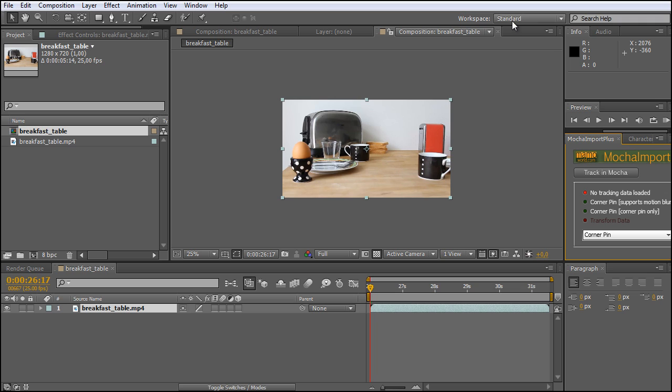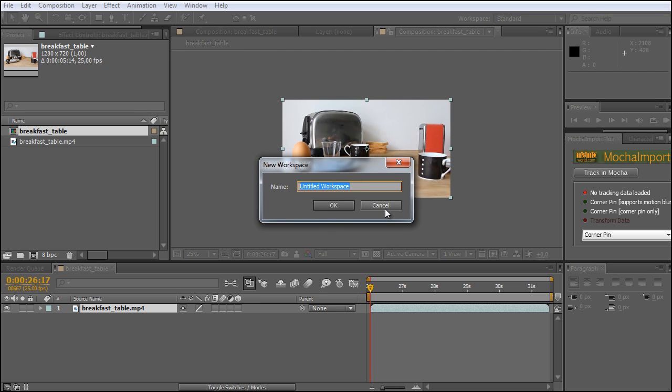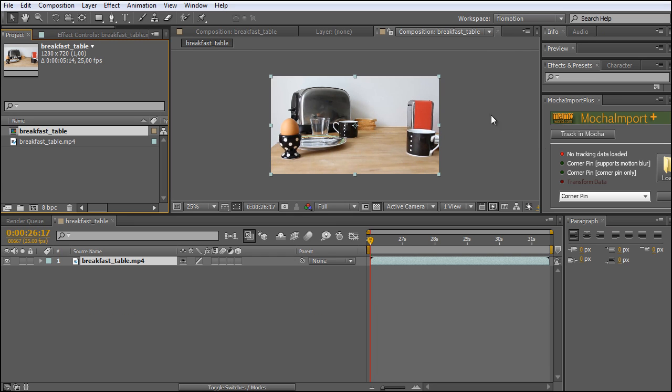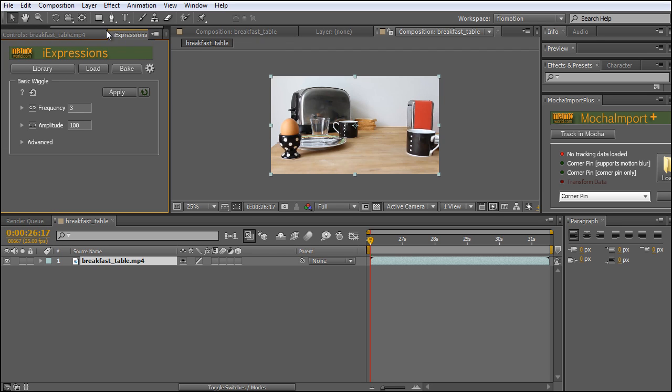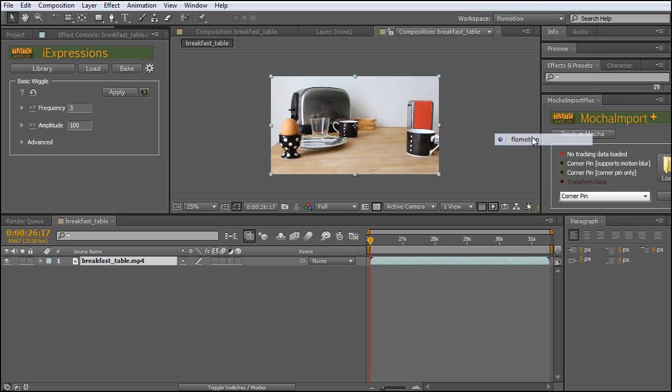You can always select your workspace over here. And if you have your windows positioned right, where you want to have them, you can just save it by clicking on New Workspace. Let me quickly cancel this because I have already created a workspace called Flomotion. And there we have it, we have the Mocha Import Plus, and over here we have our eye expressions for later on. It's just a quick tip so you can organize way better. For example, you can have a workspace for tracking, a standard workflow, and of course you can use the pre-installed ones like paint, effects, animations and all that nice stuff.